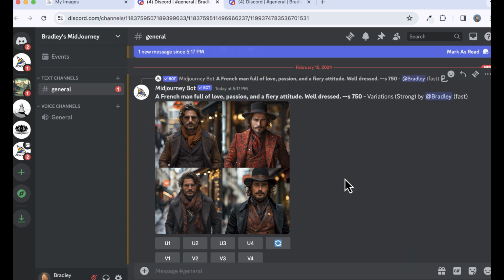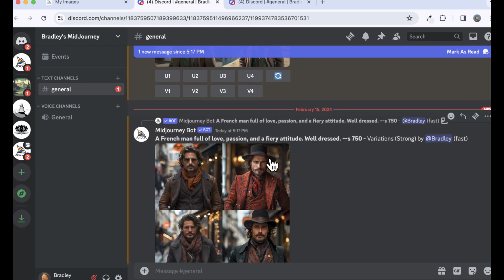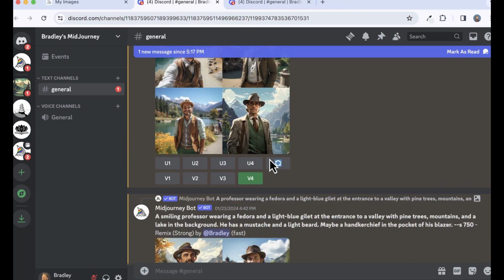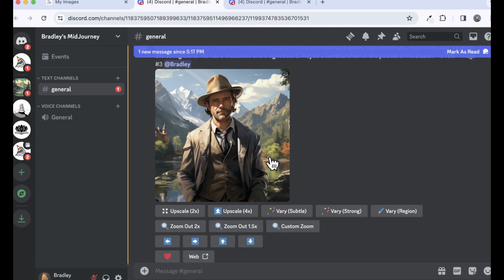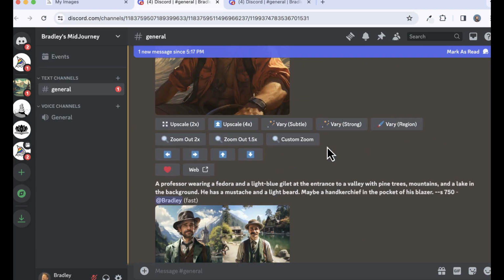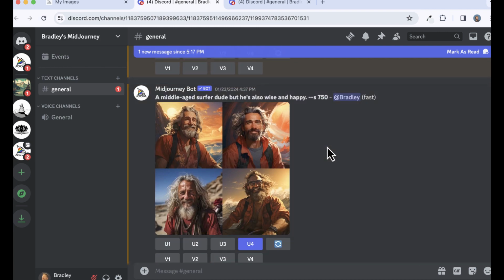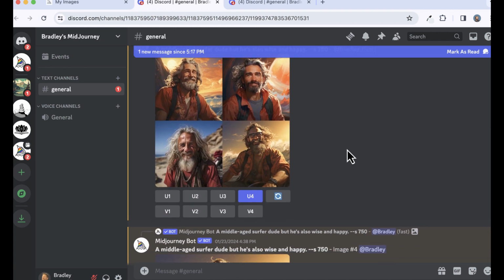So let's try that. I don't like these guys as much. I'll go back up to my other guys. So here's an upscale, right? I liked that guy, so I upscaled him. Let's go back. Here's my California dude. Actually, I like that bottom right when he was the winner.